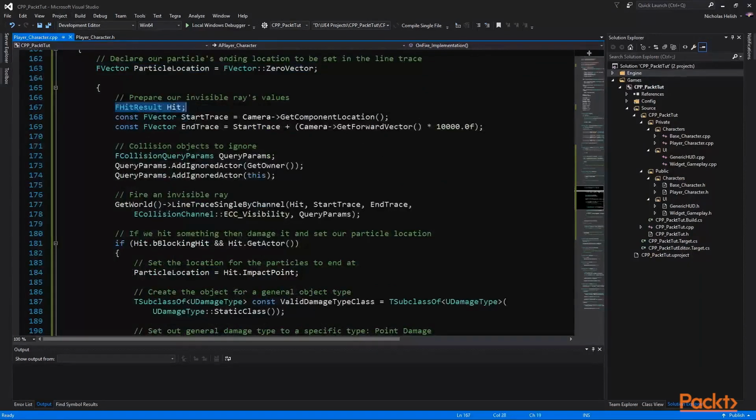Then we declare our FHitResult hit variable, or struct, which contains almost all the data about an invisible ray that gets fired, and this includes what it hit, what time it hit, the direction of the hit, and so on. Then we have declared two vector variables, one where the invisible ray should start, at our camera's location in the world, and then a second is where the ray should end, which is the camera's location plus the forward vector, or forward direction of the camera, at a length of 10,000 units.